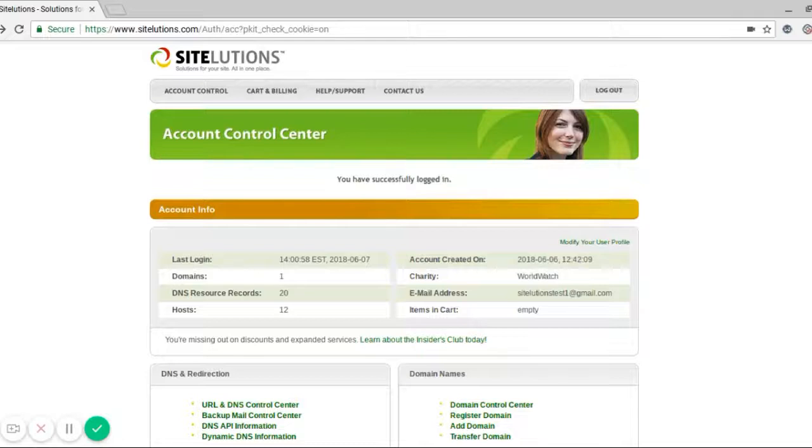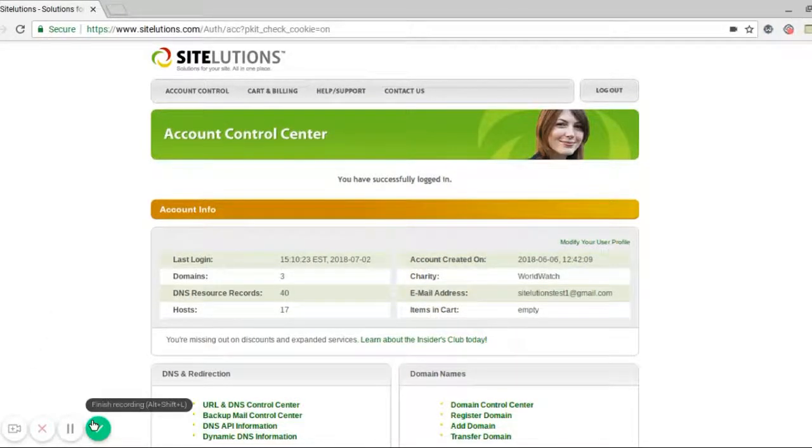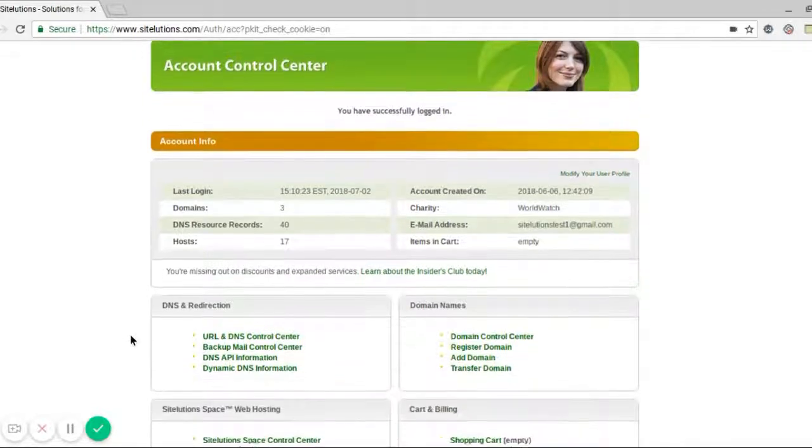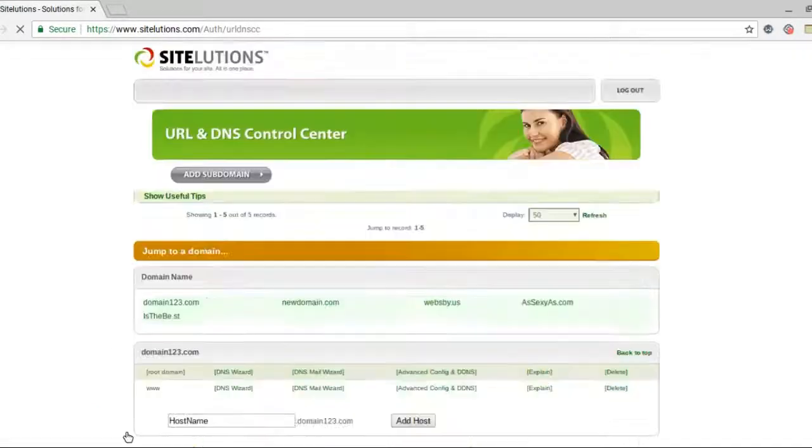So the first type of record I'm going to explain how to set up is an A record. An A record points a domain or a subdomain to a specific IP address. So when you enter a domain into your browser, the A record for that domain will be looked up and you will see what is returned from that IP address. So I'm going to go to the URL in DNS Control Center.